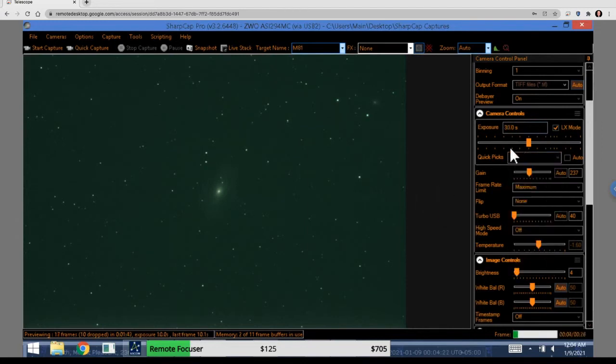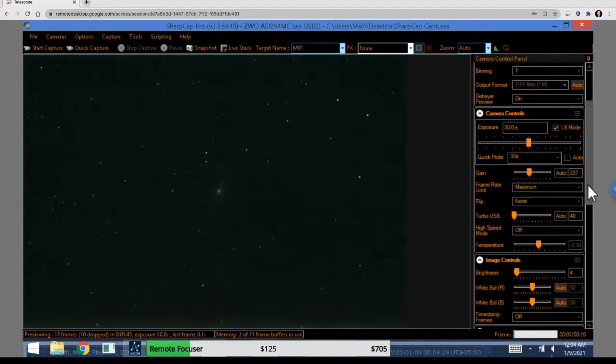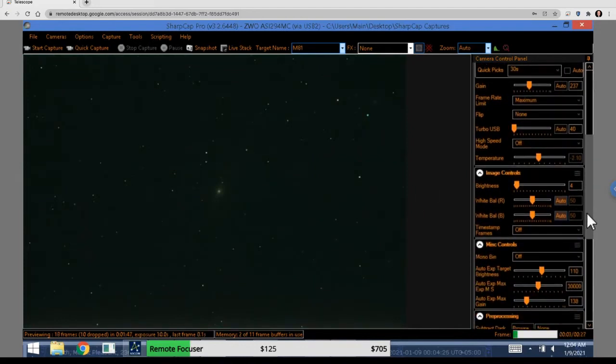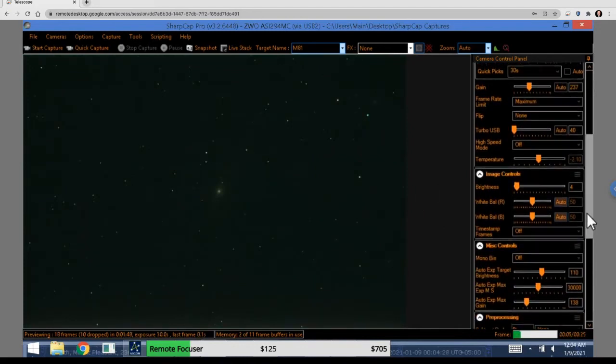Let's go up to about 30 seconds and see what that looks like. Now it's going to take a couple of minutes to do it. You can see how long it's going to take to do it by looking at this bar right here.